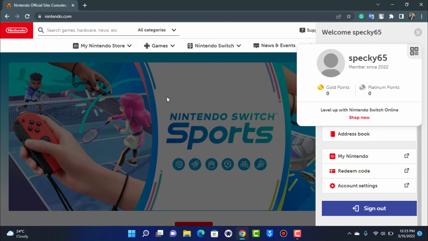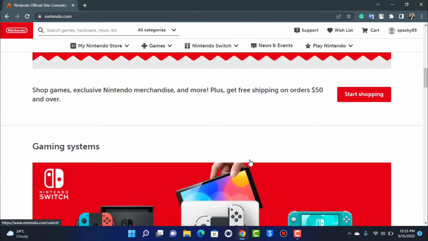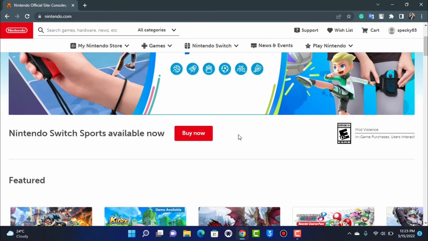So make sure you have typed in everything correctly, because even if there is a single mistake, you will not be able to redeem the code. And once you do that, you can tap on redeem, and in this way you can really easily redeem your Nintendo online code.